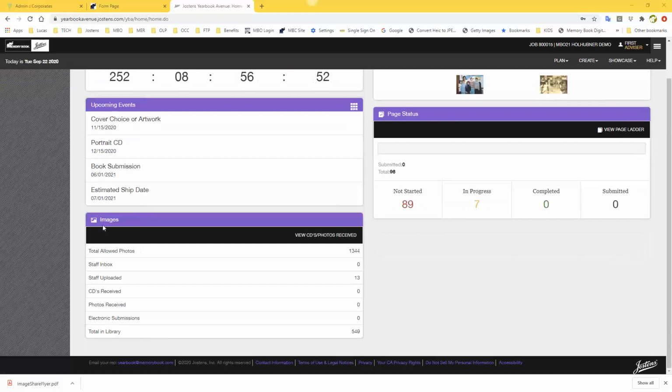And then another little spot here is images, and it's going to tell you total allowed photos. Now, this is just really when you're uploading your images. There's not a limit. You're not really limited by any photos you upload. It's just the program giving an estimate: you've got this number of pages and this is how many photos it estimates to fill the book.